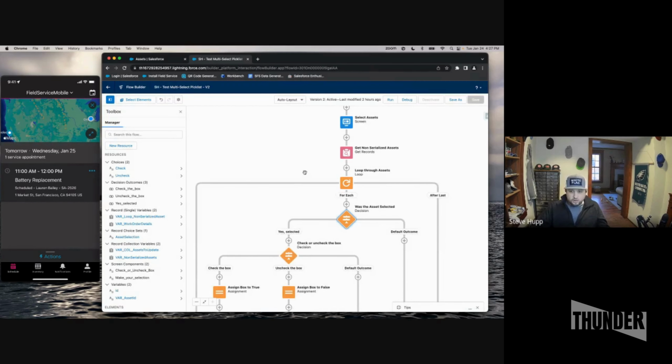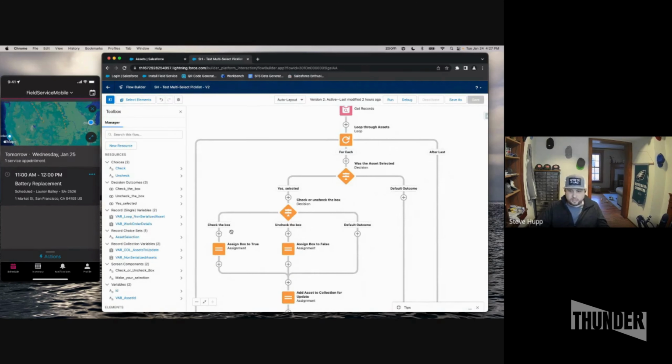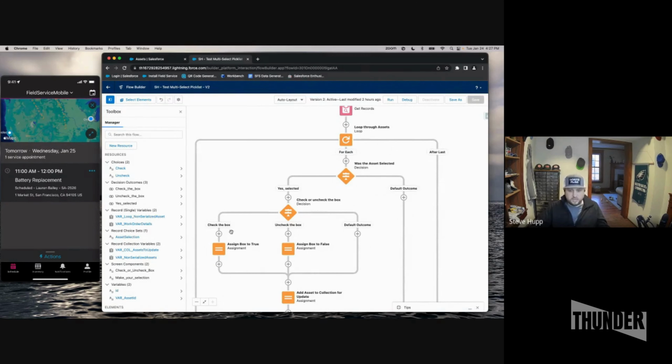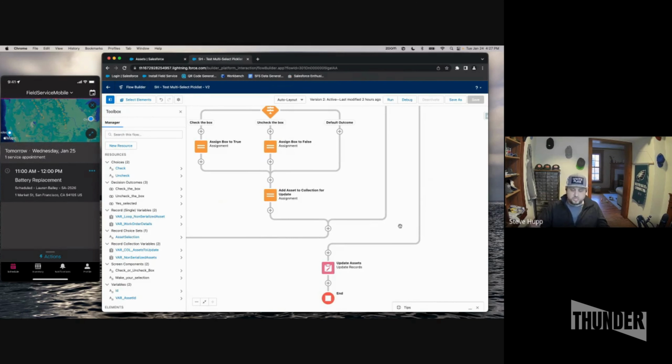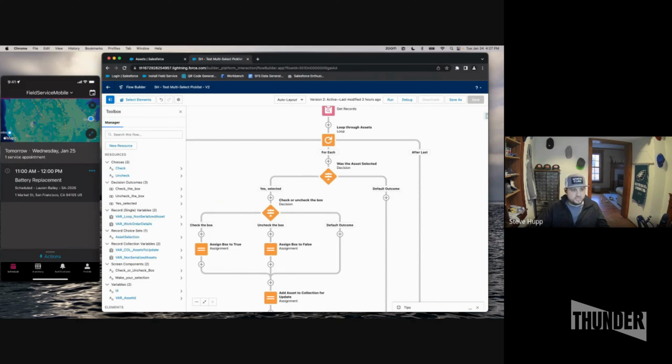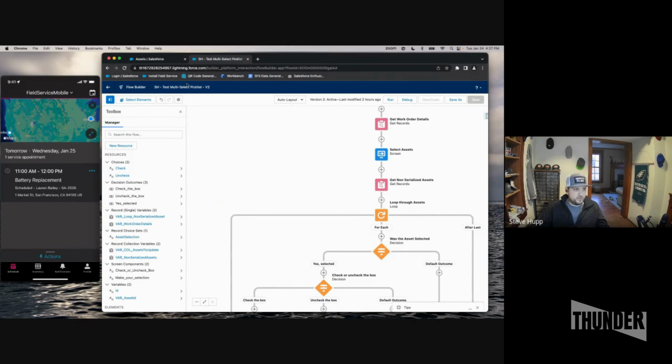If it is contained there, then go and check the box or uncheck the box of that asset, depending on the selection that I make in my flow, as well as if the box is already checked. Once I assign the value, either checking or unchecking the box, I then add it to a collection, because we could have multiple assets that are selected. And then I simply update the assets at the end. So pretty straightforward, pretty easy to configure. I think I configured this in about 30 minutes this afternoon.